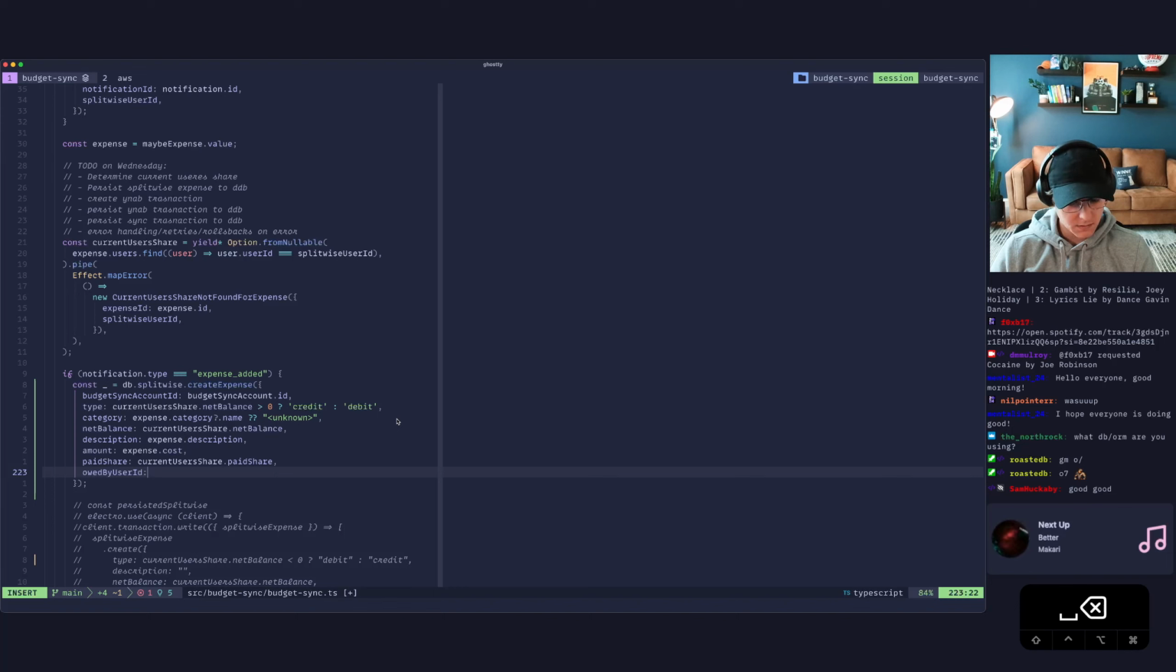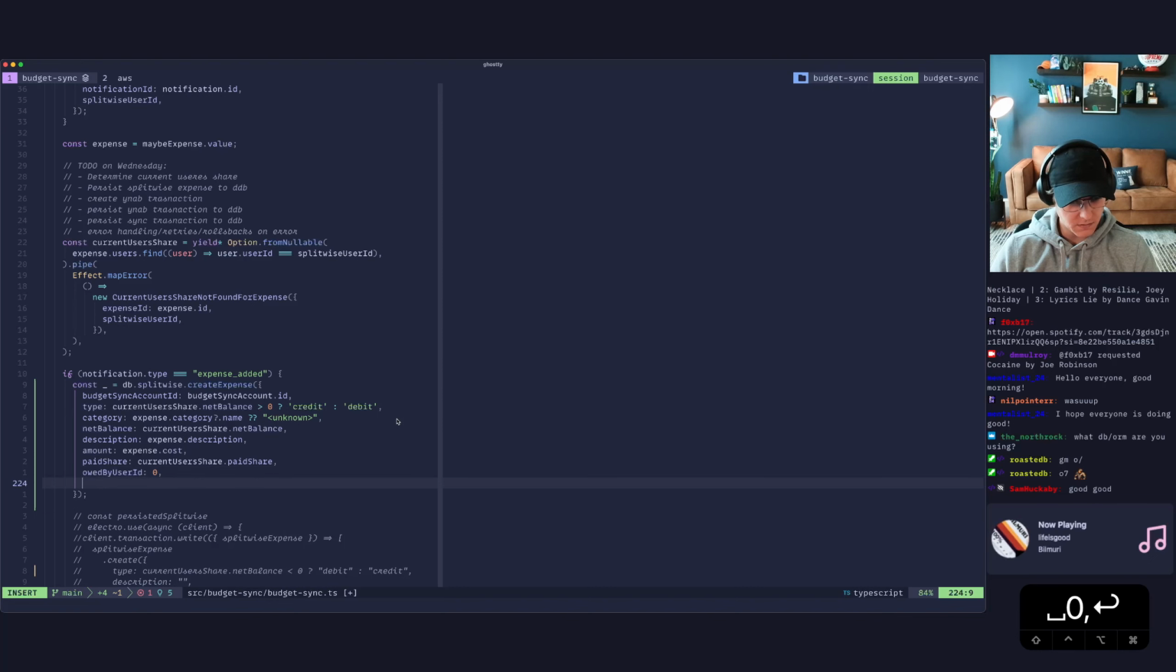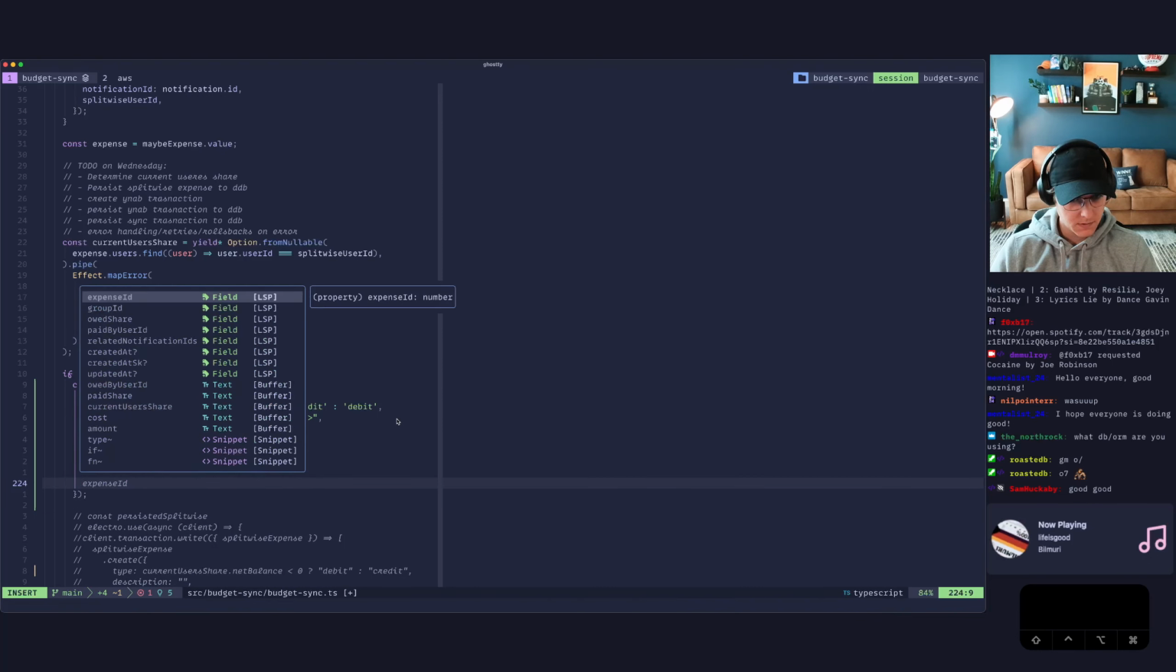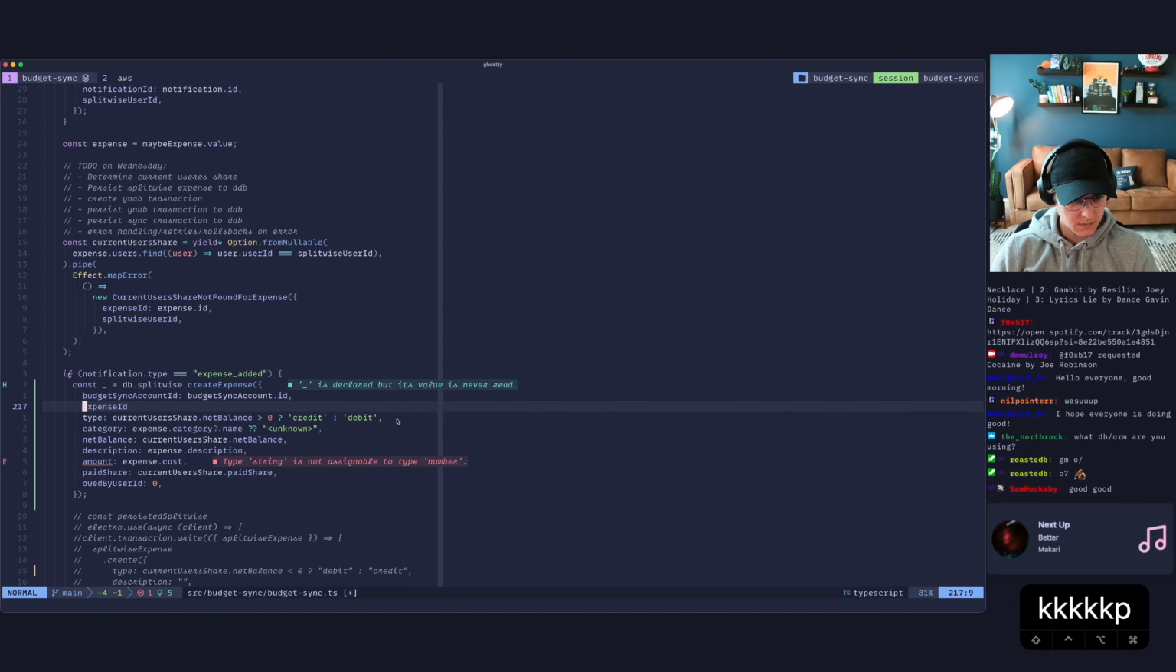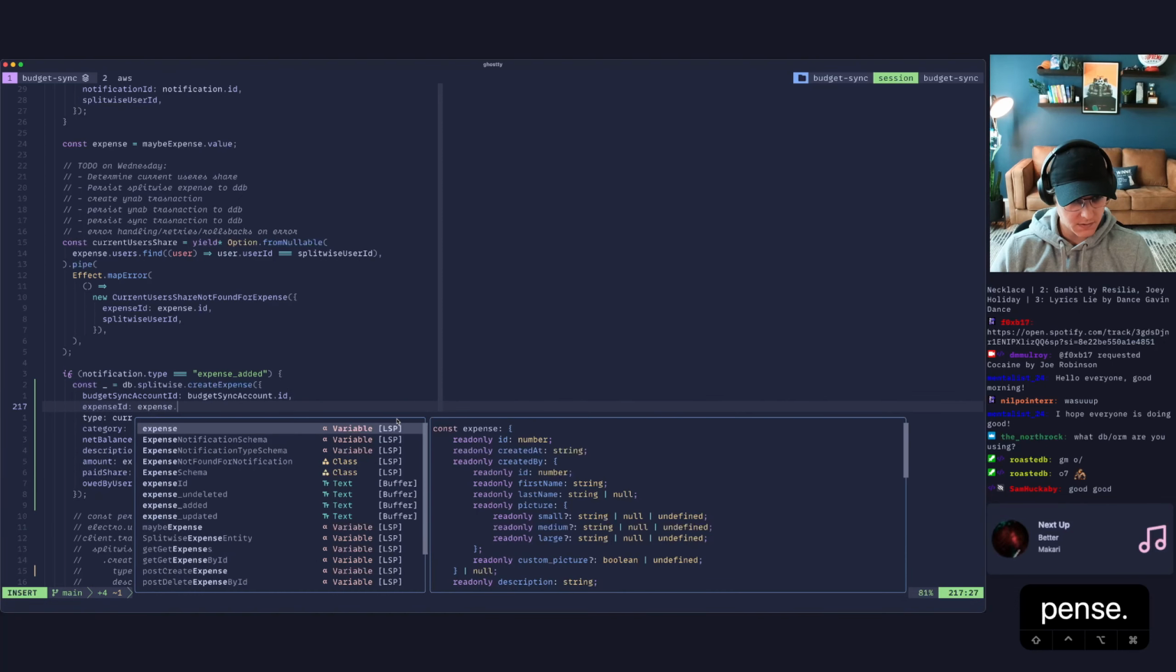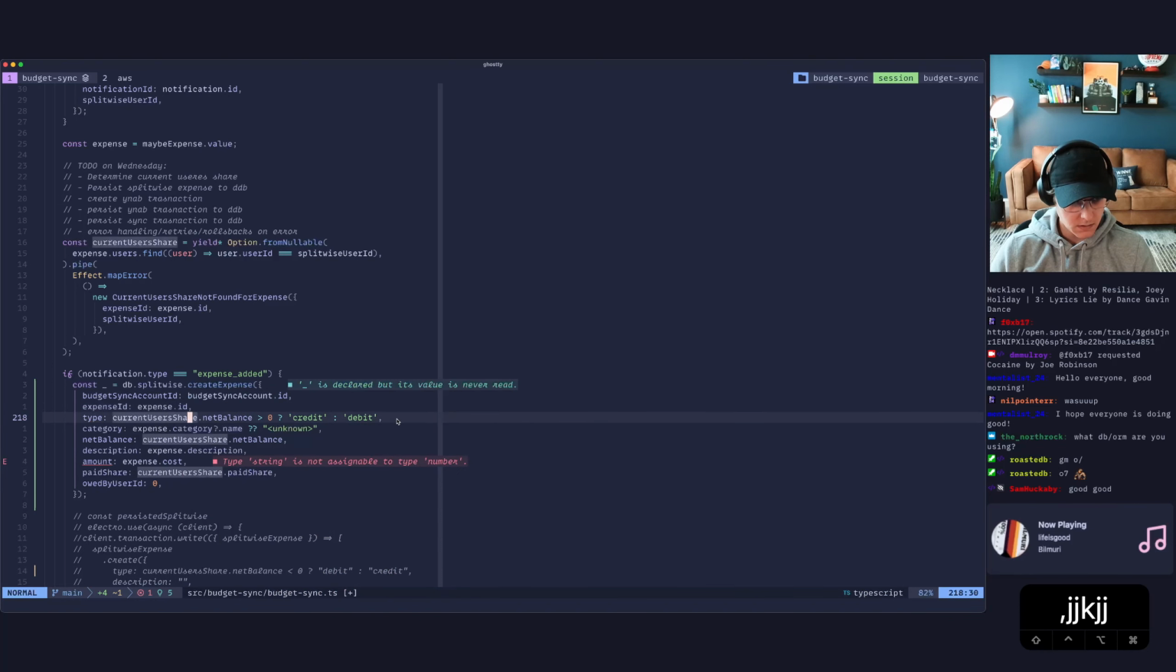How does that work? Let's just put a 0 there quick, and then we'll say, take this expense ID. This will be expense dot id, and down here, type string is not okay.